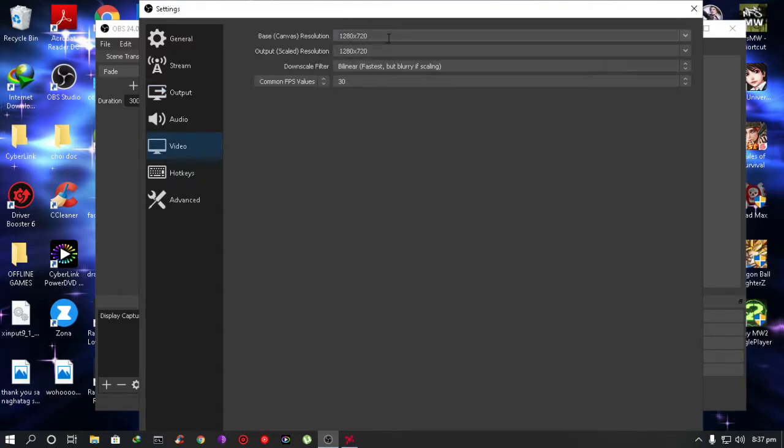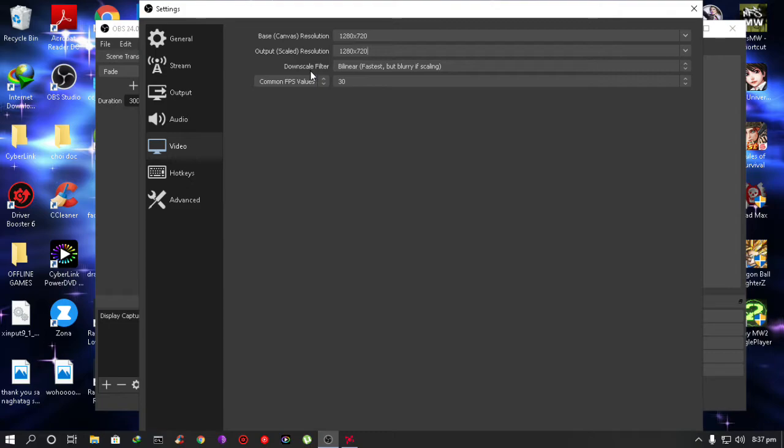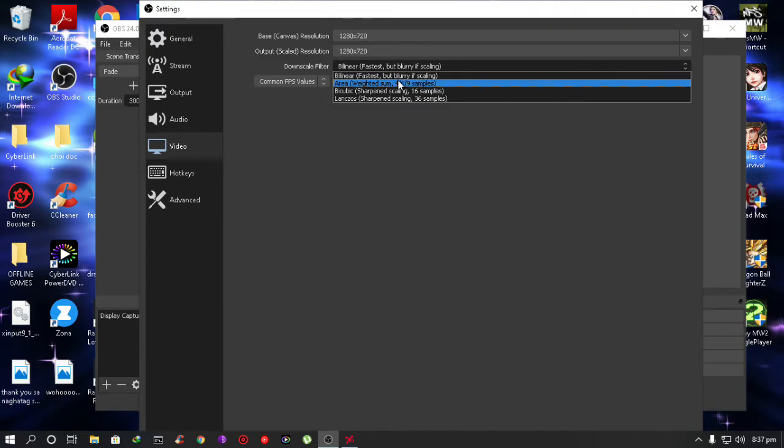Then go to video. Base canvas resolution, make it 1280 by 720. Then your output scale resolution, you have to base it on your base canvas resolution. So output scale is the same as base canvas resolution, 1280 by 720. Downscale filter, make it bilinear, fastest but blurry if scaling.